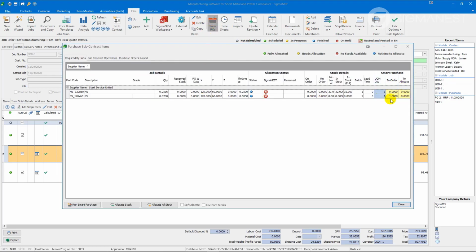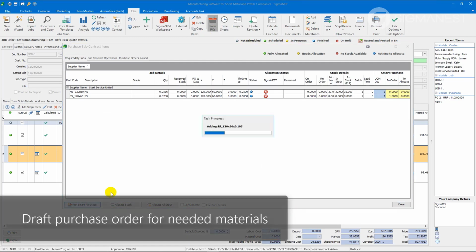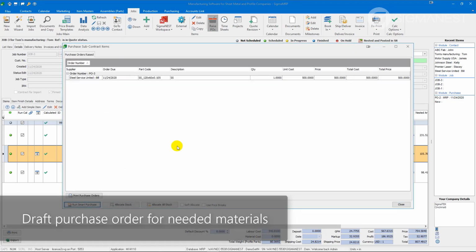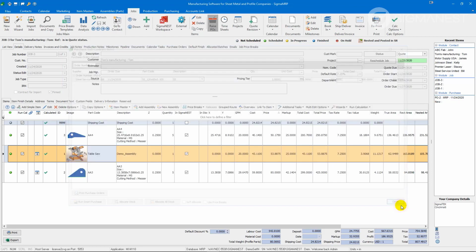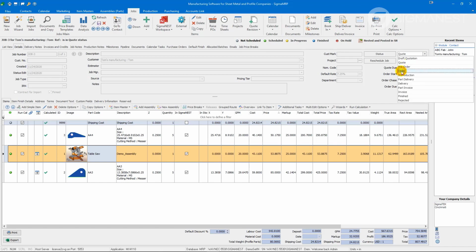Next, we have the option of raising a draft purchase order to send to our purchasing department in case there's material that needs to be purchased. And then the purchasing department can either put those purchase orders together, reject them, do whatever they need to with the purchase orders. And then we can convert the job to an order.